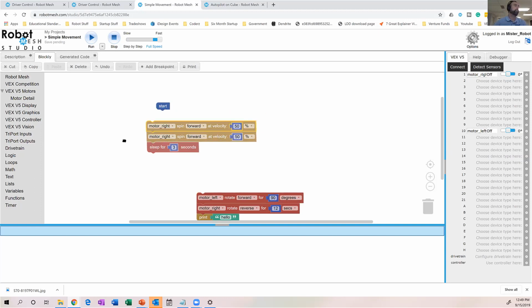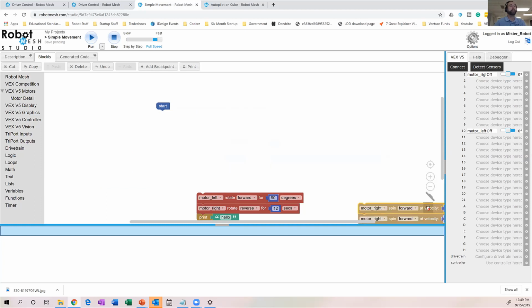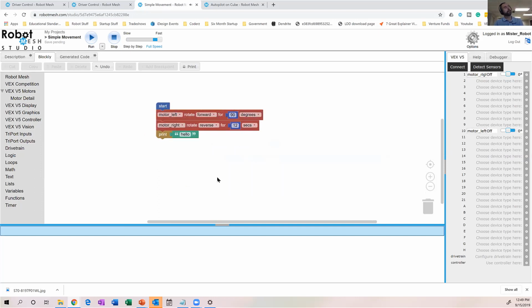If I want to use these red blocks instead, let me toss this off the screen so I can either bring it out here or take it to the trash can. Let's move these red blocks into the start sequence. So now what's going to happen is it's going to first turn this left motor 90 degrees, then it's going to turn the second motor, the right motor, for 12 seconds.